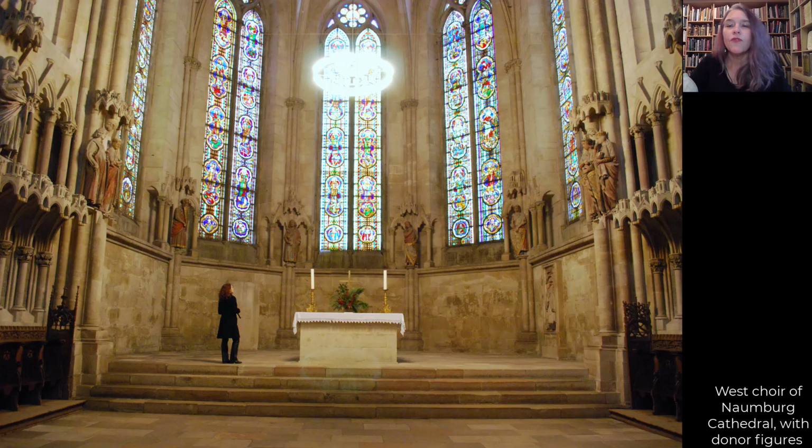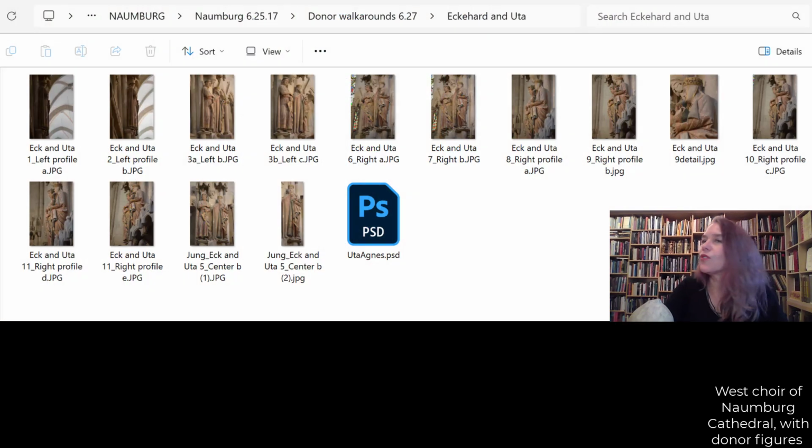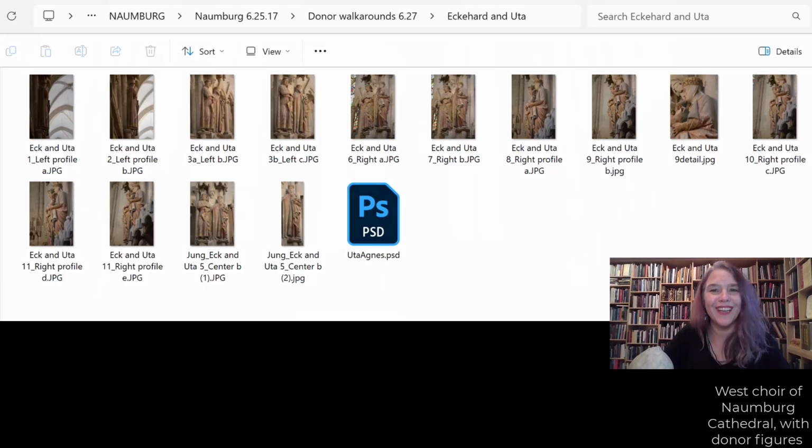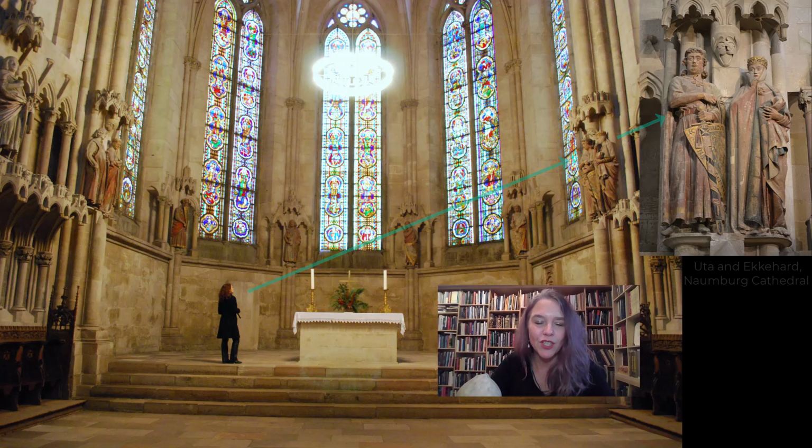There's something filmic about making sequences of still images on site, and certainly in presenting them this way in scholarly conferences or the classroom. Here's a screenshot of my sort of move around of Uta and Ekkehard at Naumburg Cathedral that you're seeing me looking towards on the right-hand side of the screen in this image.